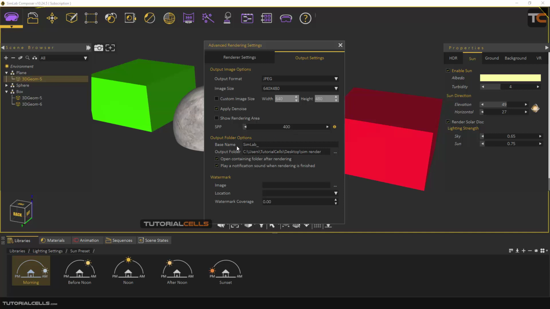Here is the base name, you can choose any name here. If you render, for example, to that folder, the output file is automatically named simlab underline and so on. Here, after doing its job, it opens the folder. This folder, you can specify your folder by clicking on this, and any kind of render will output your render in this folder, and it plays a notification sound when finishing.